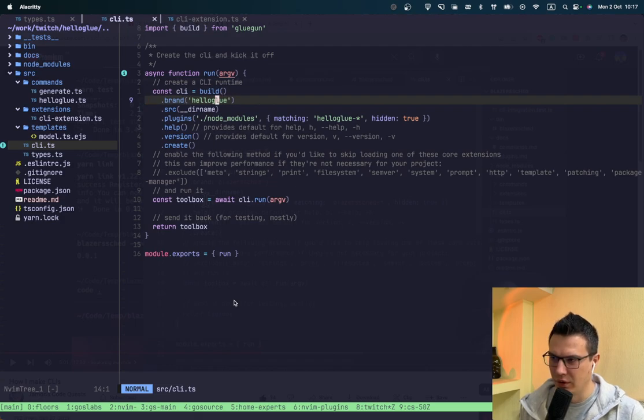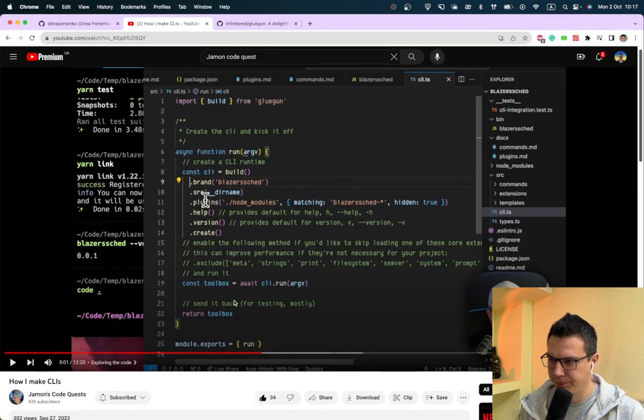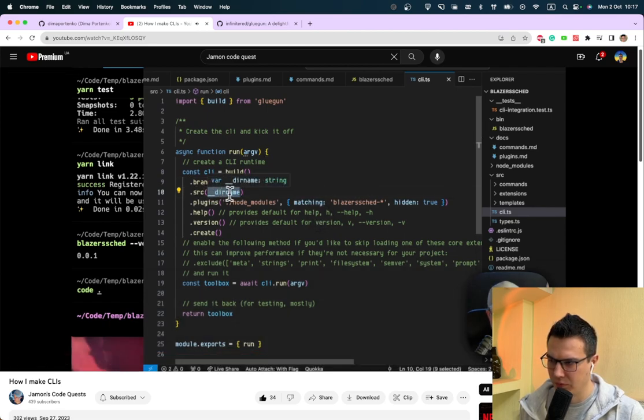Okay, this is the name of the CLI. What is the source folder? So the source folder is in dirname, which is just your local current directory. What plugin?